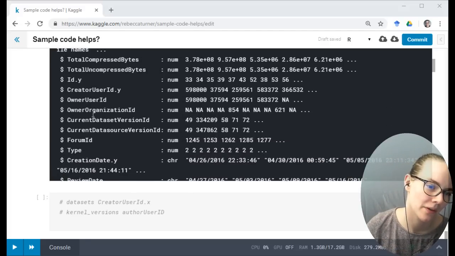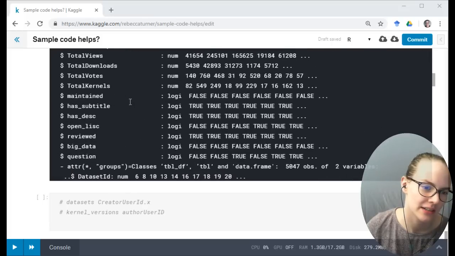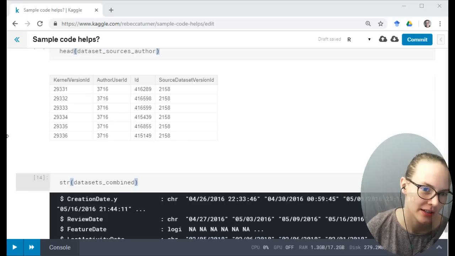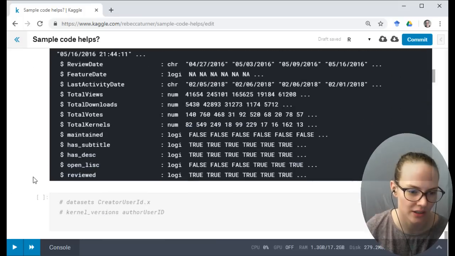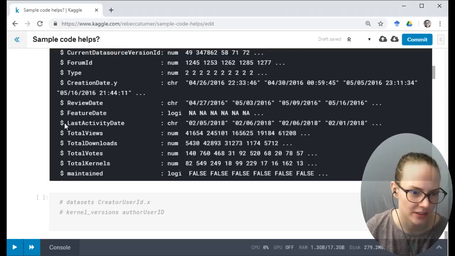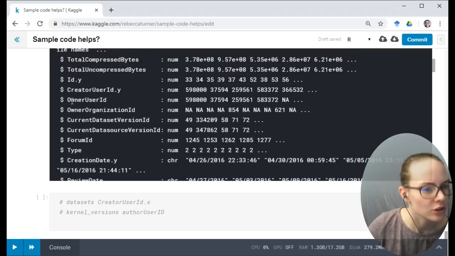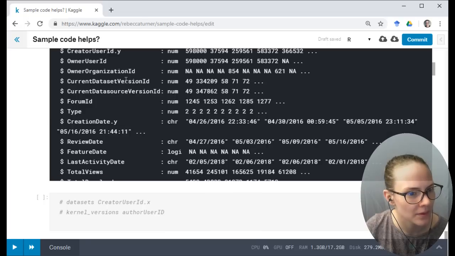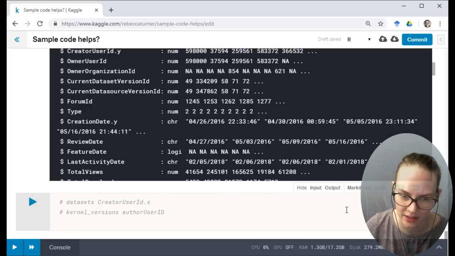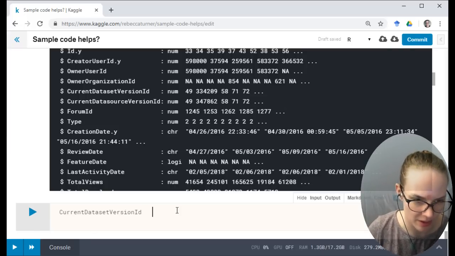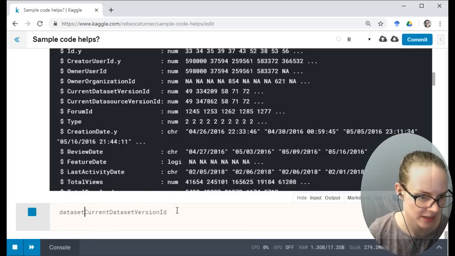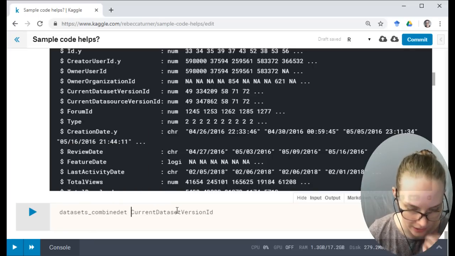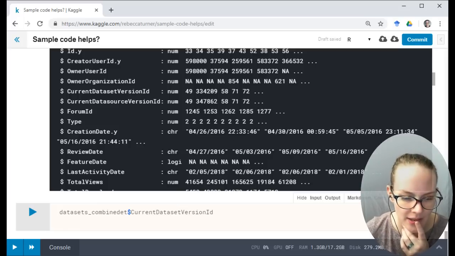Current dataset version ID. We don't want dataset version ID. We want data source dataset version ID. Oh, maybe we do. Dataset version ID. Okay. And then here it's called current dataset version ID from datasets combined. And that's that column.